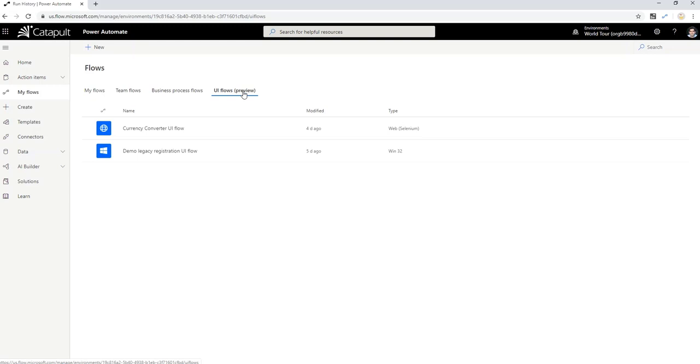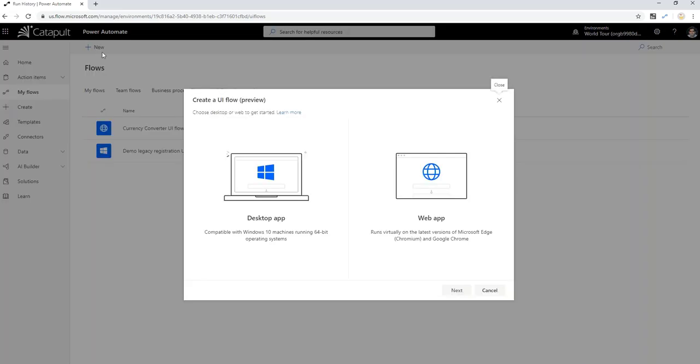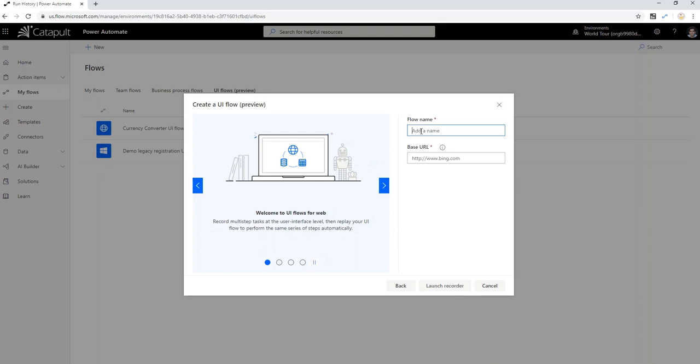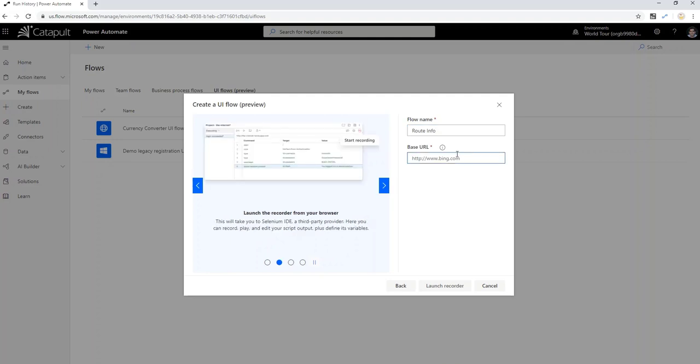So in order for you to build this UI flow, you can go to flow.microsoft.com or powerautomate.com, go to My Flows, go to UI Flows, which is in preview, and you click on New and you select the web app interface. Click Next. I'm going to give this a name, route info. The base URL in this case is going to be bing.com/maps.